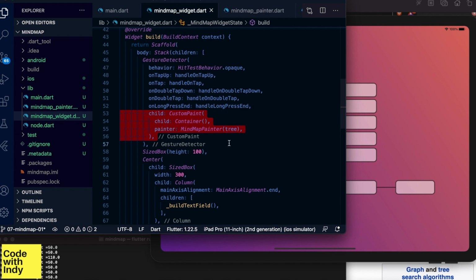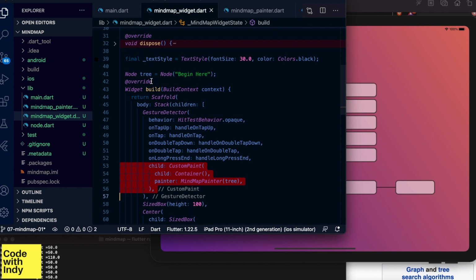So basically we maintain the whole tree on this stateful widget, and then when there's a change in the node, we pass that into the painter and then repaint.